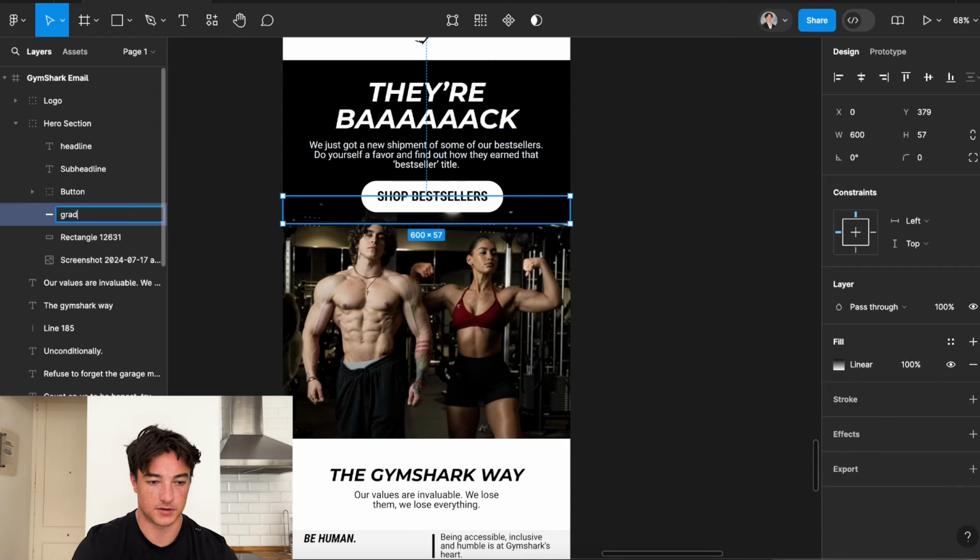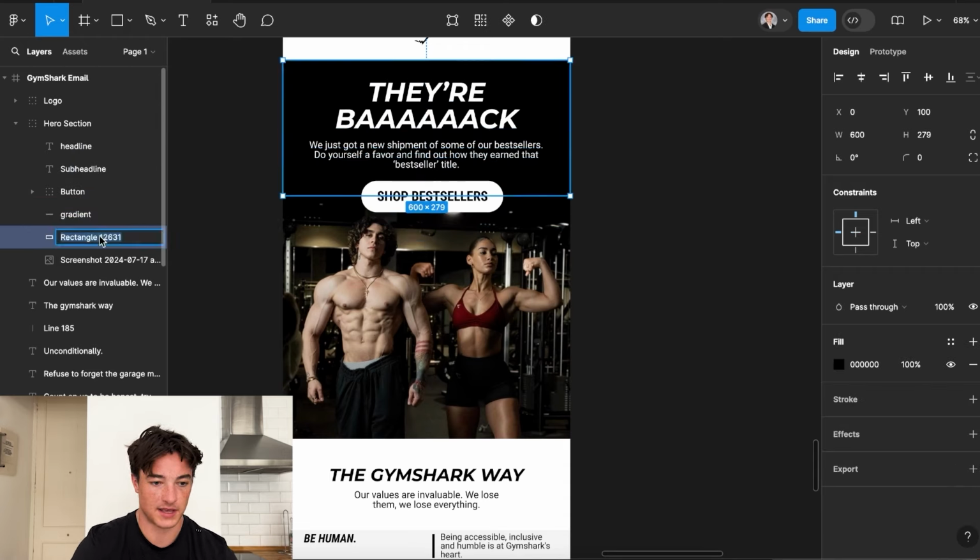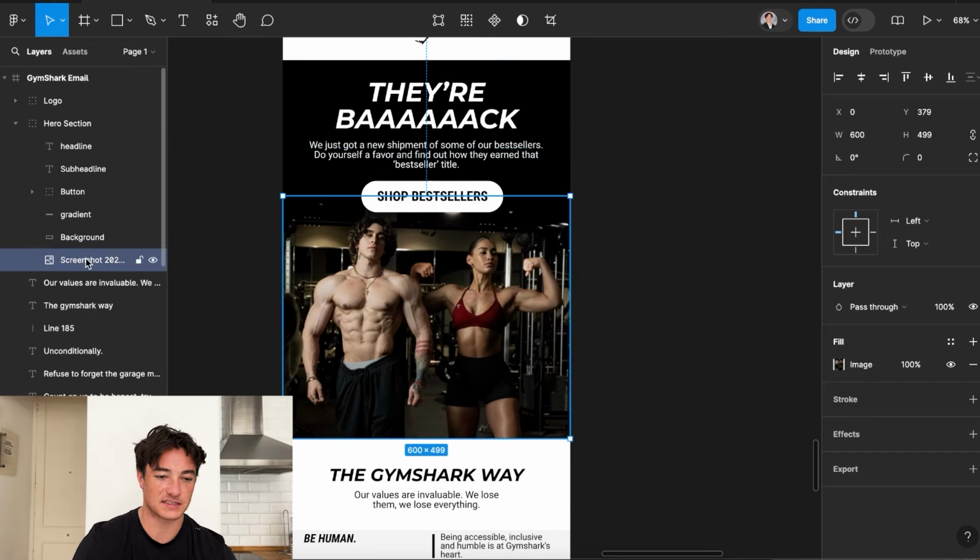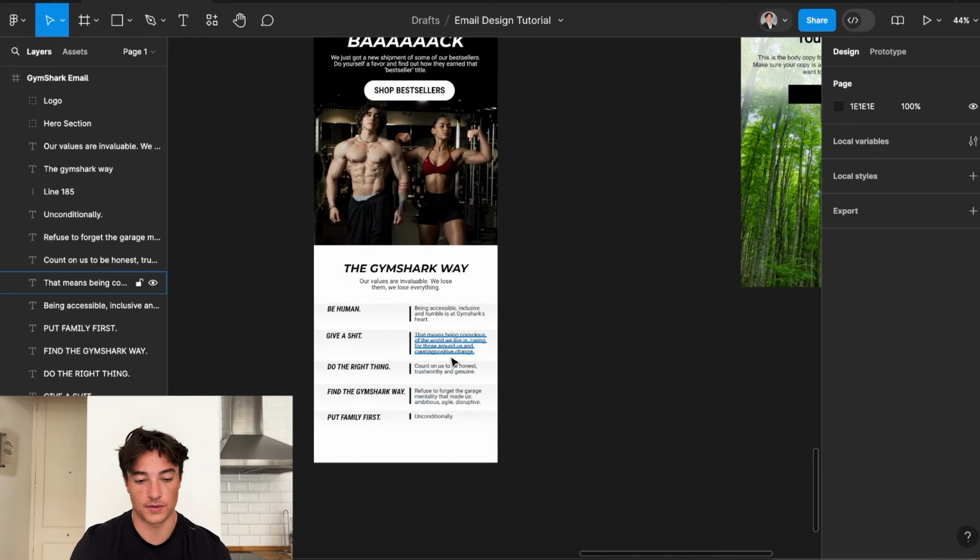I'm just gonna put in gradient, which is that. And then we have the background here. And then of course, last behind everything, we have the image. And then now it's a little bit cleaner and a little bit better laid out and you can easily navigate everything. Now I'm gonna do the same thing here for the bridge section.